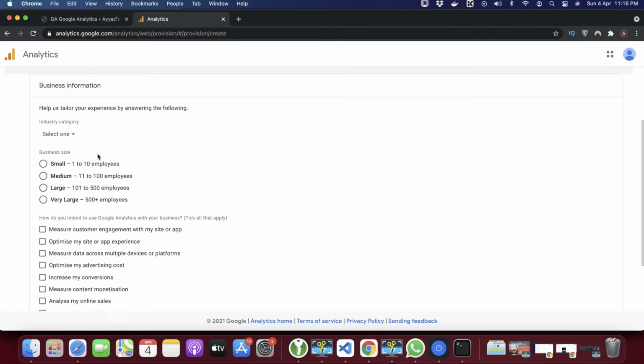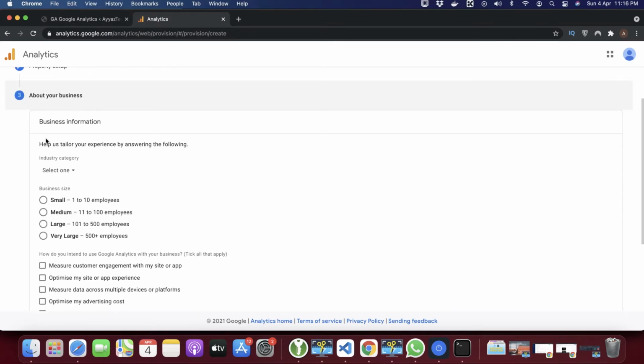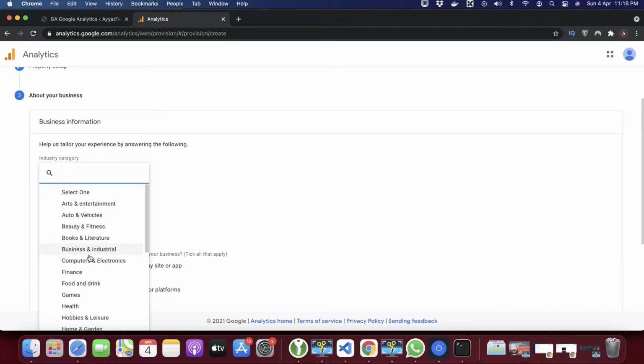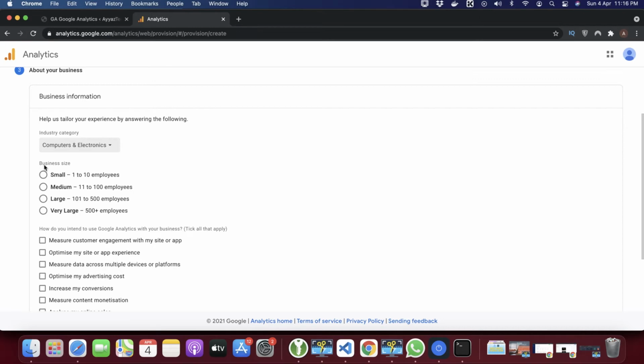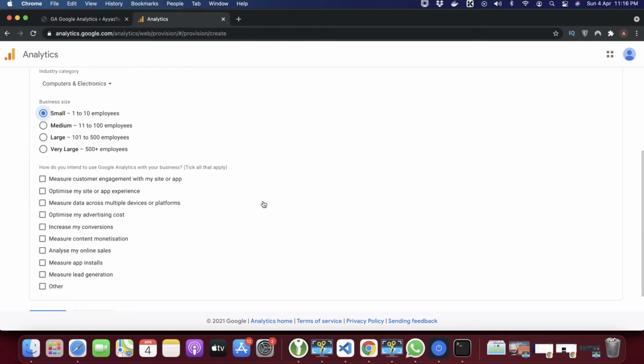Here you need to provide some basic information about your business, like your industry category. I would select the computer and electronics. Then you need to specify what is the size of your business. Just select whatever suits you, but I'm going to select the small. And how do you intend to use Google Analytics with your business? You can tick all of these or you can tick anyone.